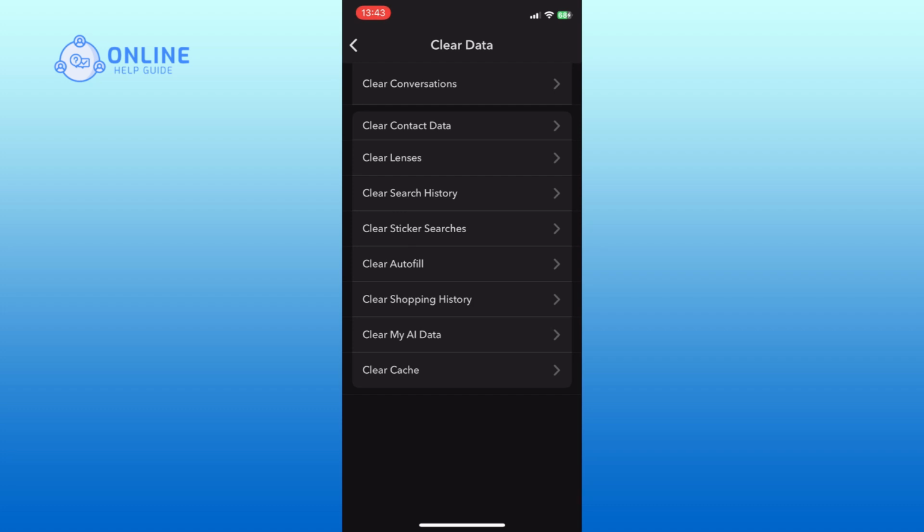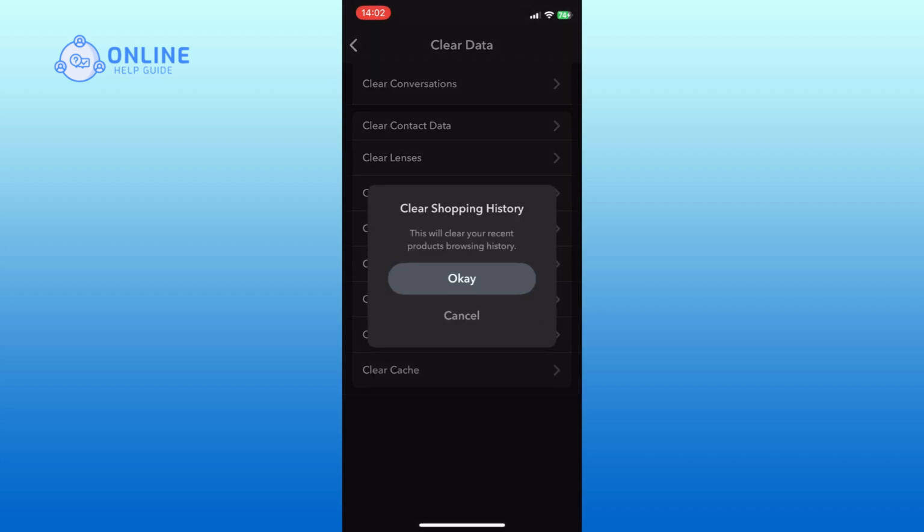In the clear data menu, you will find the clear shopping history option. Tap on it. A confirmation message will appear asking if you really want to clear your shopping history. Simply tap on the OK button and confirm your choice.